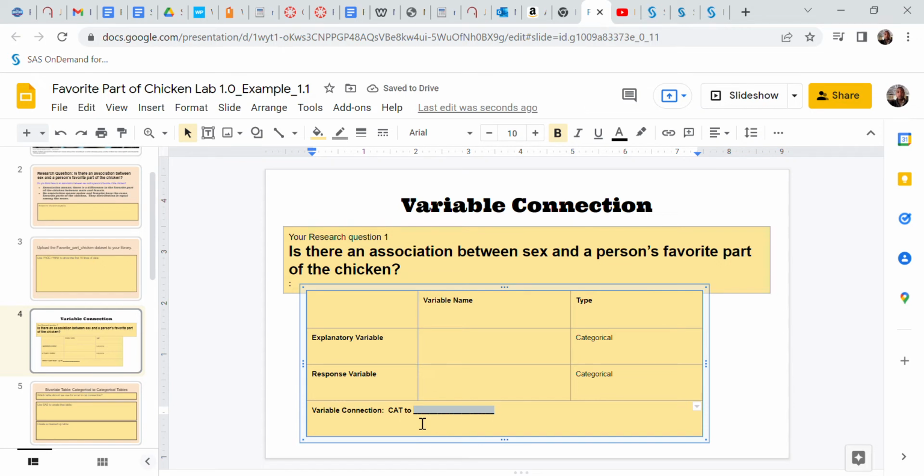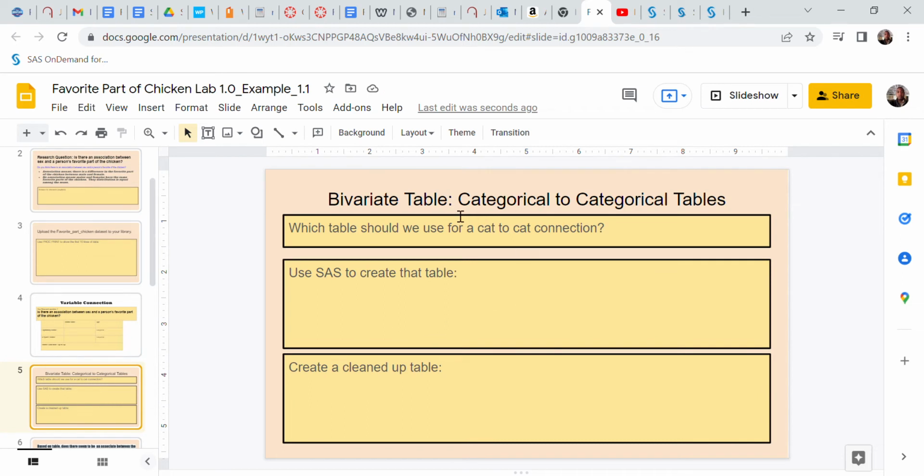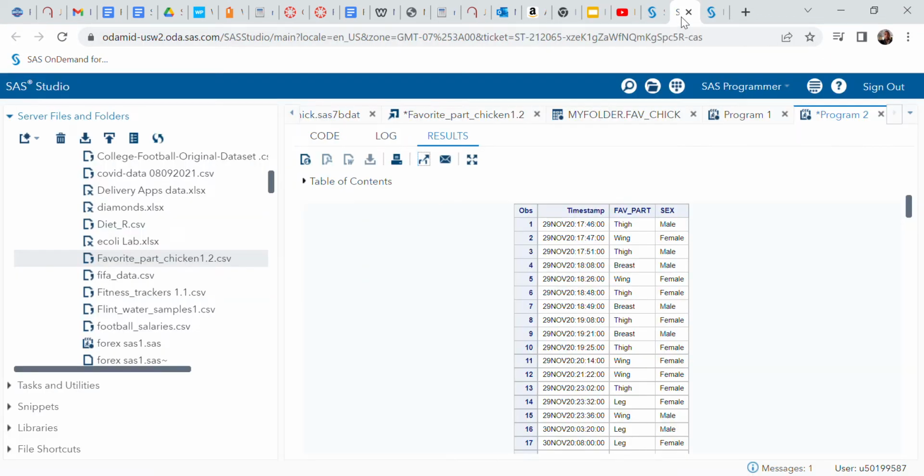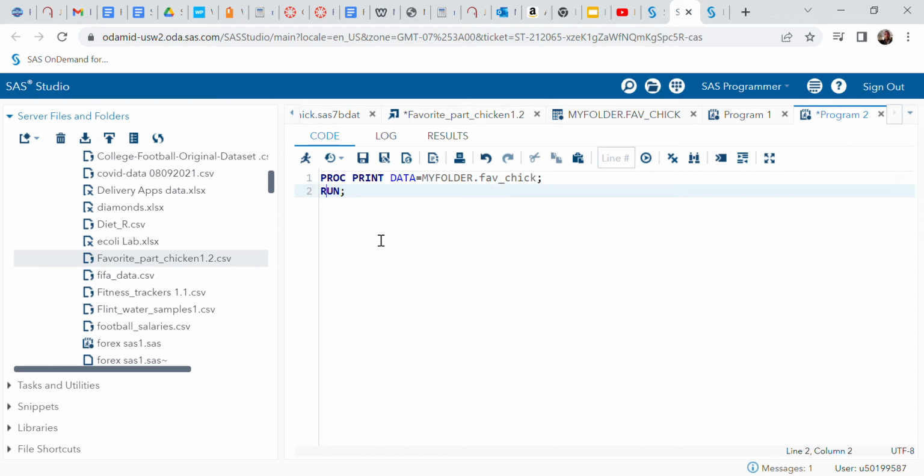Whenever you have a cat to cat connection, there are certain variables that go with each one. All right. So in a bivariate table, what table should you use? The table we're going to be using is what we're calling a two-way table. So you can have two variables and they will look perfect. To create a two-way table, all we need to do is use that famous proc freq, or proc frequency, because in essence you're making a frequency table, but you're doing it with both variables.